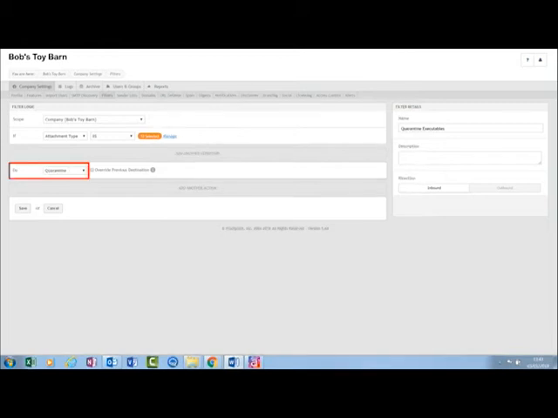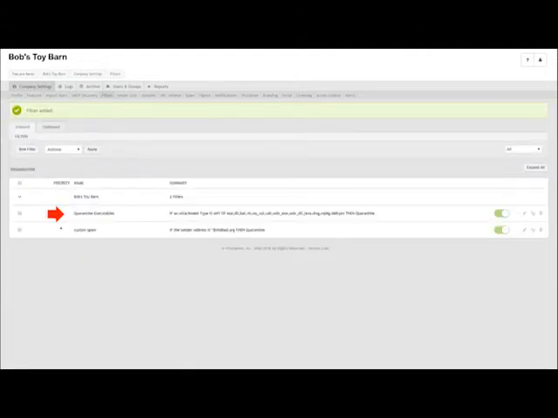Next, choose Quarantine from the drop-down list of actions. Click Save to finish. Files of any executable type that are attached to incoming messages will now be quarantined.